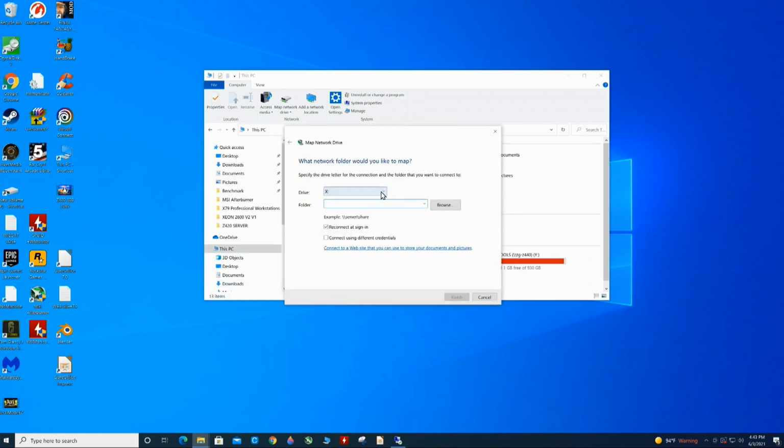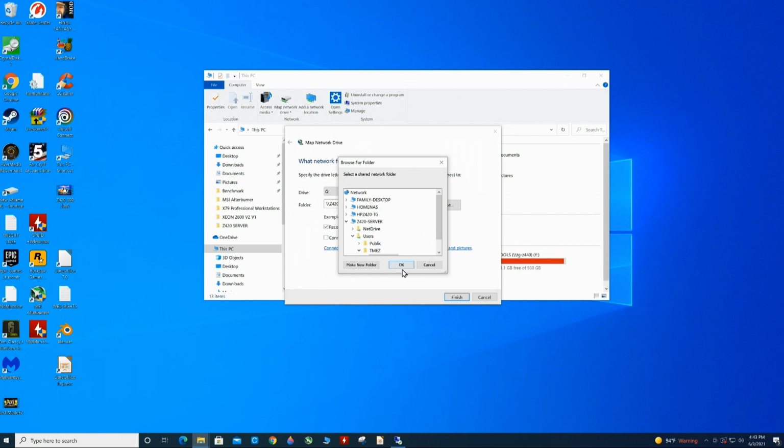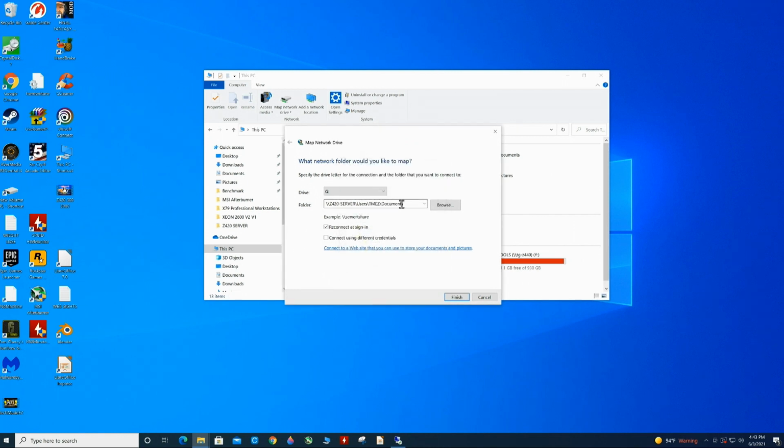And so it's going to pick a drive letter that's not being used. So the Z is already being used here, but you can choose any letter that you want to map to that folder. For this demo purpose, let's just choose G. No specific reason. You can choose whichever one you want. And then what we can do here is just paste this in, or we could have hit browse and found it. But if you copied and pasted it, you could just paste that in and then hit finish.